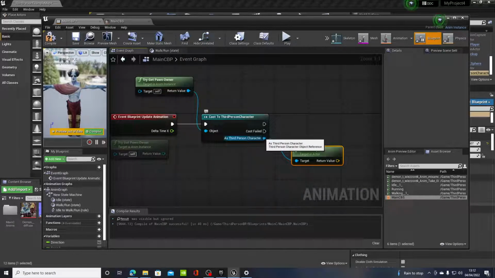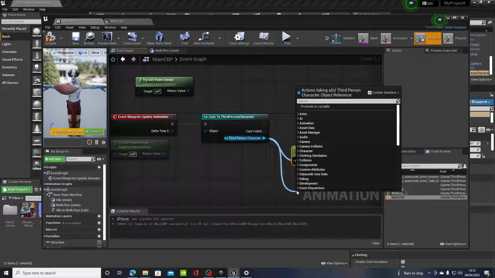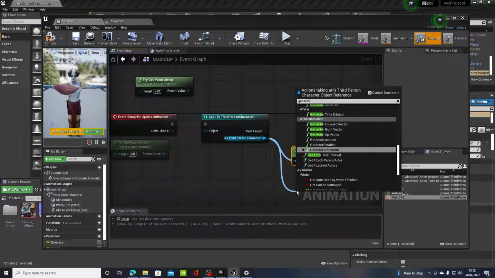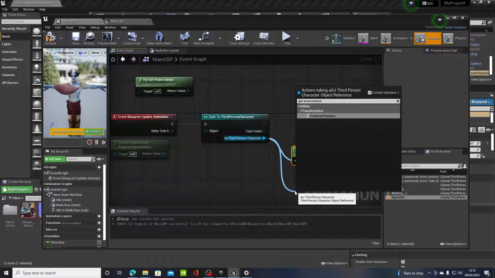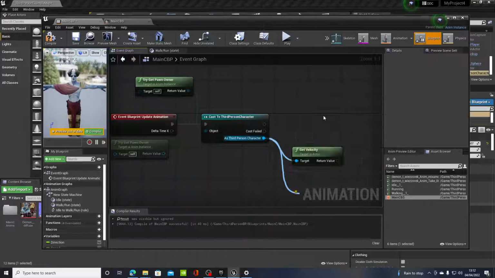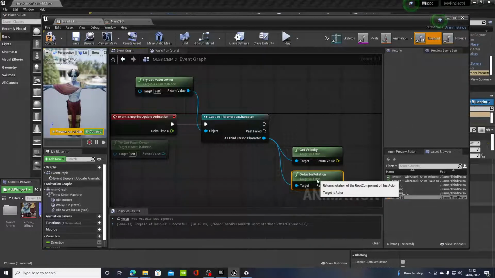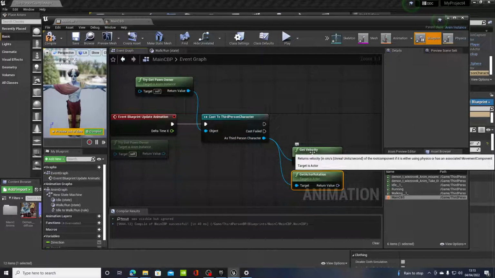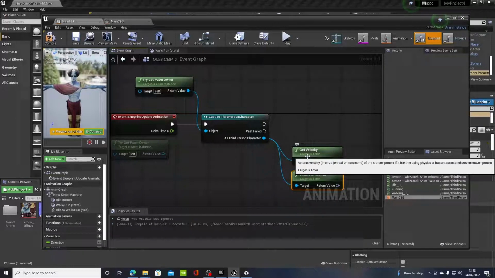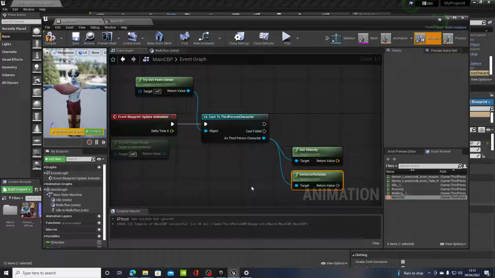Alright, now coming off the third person character, what you want to type in is get velocity. Okay, you leave that there, and then you drag off again, and what you want to type in is get actor rotation. There it is. Perfect. See, rotation is the direction, and velocity can then be changed to speed. So the variables that we created were direction and speed, remember? So we're doing quite well here. It's not a lot left to do.